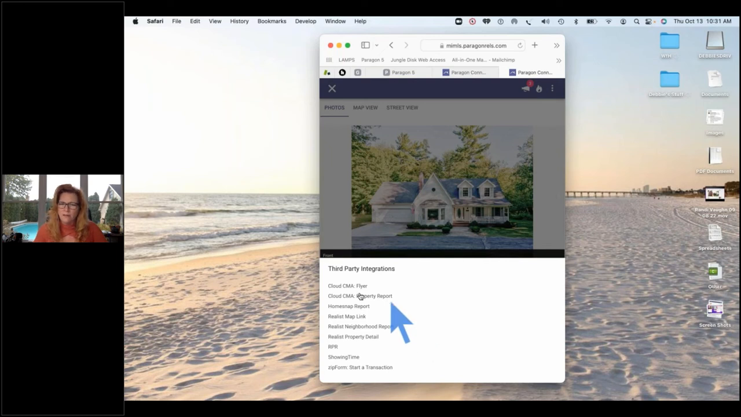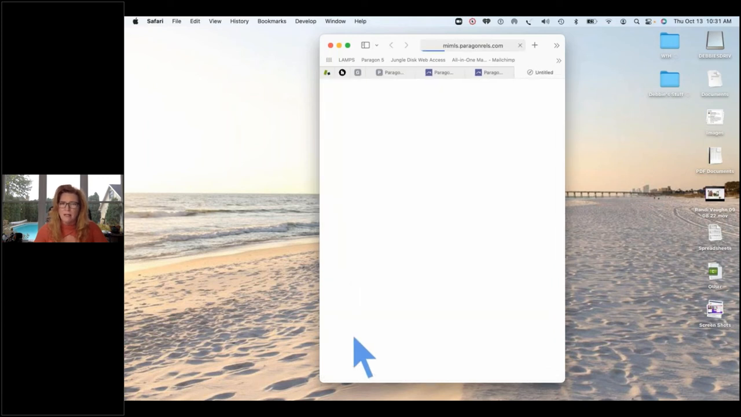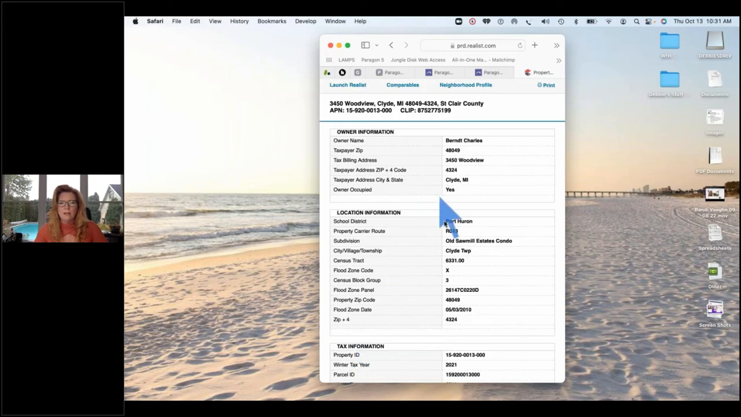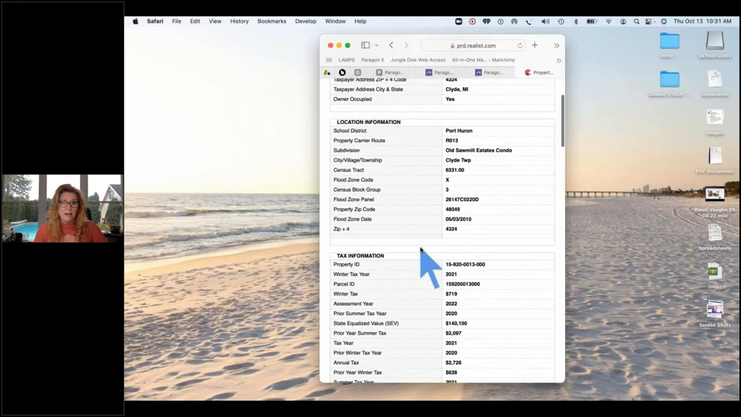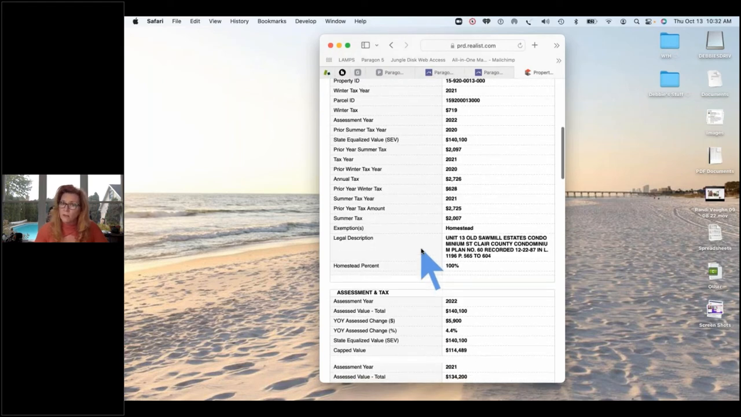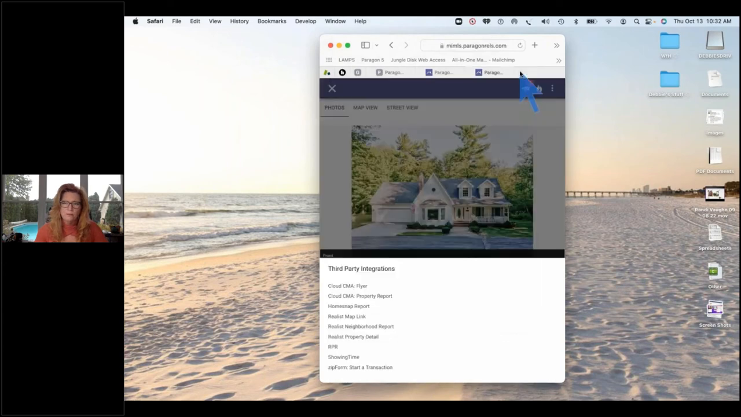So I can take and create a flyer right from here out of Cloud CMA. So all of this stuff I can now do a lot easier on my phone, which is really awesome. I can go into that Realist property detail right from here. Now this one's not that bad on the cell phone when I'm going into the Realist property reports because it is a dynamic page. So that's a really nice thing. All right. So there are your third-party integrations.